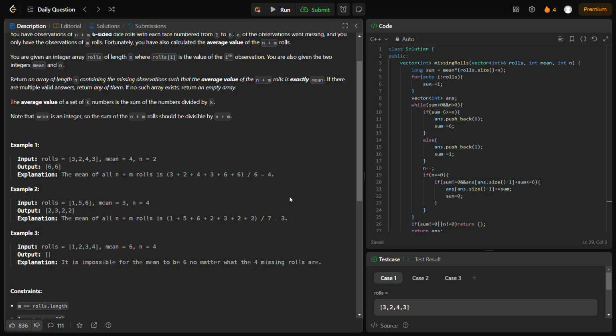So we have m values, so m is 4 here in the first example, and we get values 3, 2, 4, 3. Mean is 4 and n, that is the number of records that went missing, is 2. So the final outcome is 6 comma 6. Okay, so let's understand it first. Summation of 3 plus 2 plus 4 plus 3, what is this? It is 12. Okay, and mean value is 4.